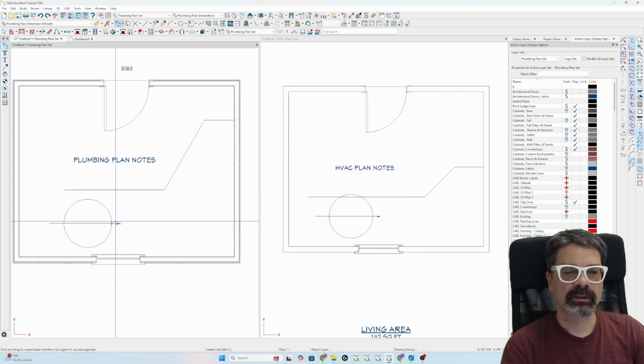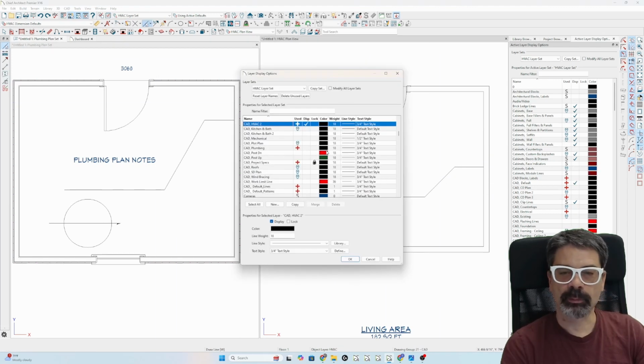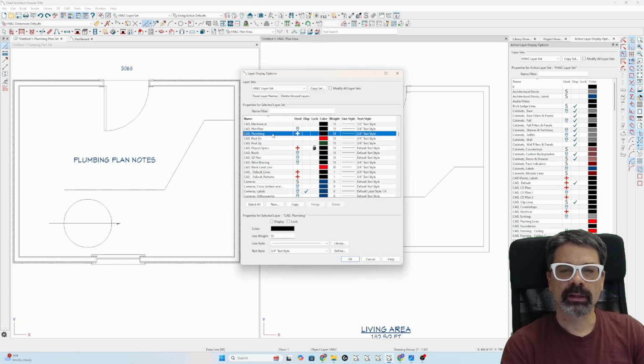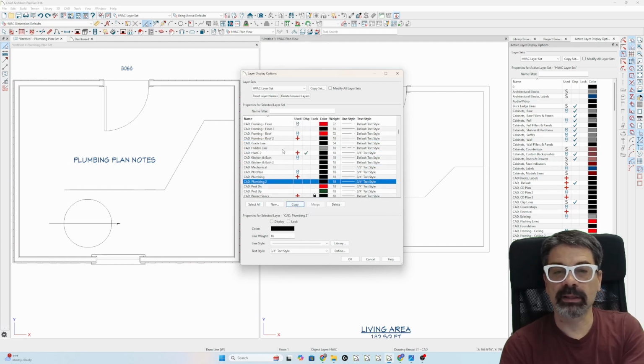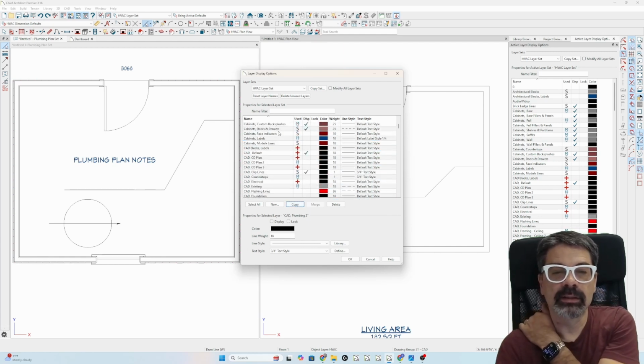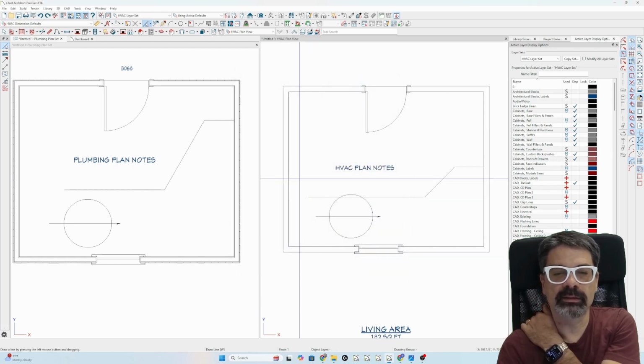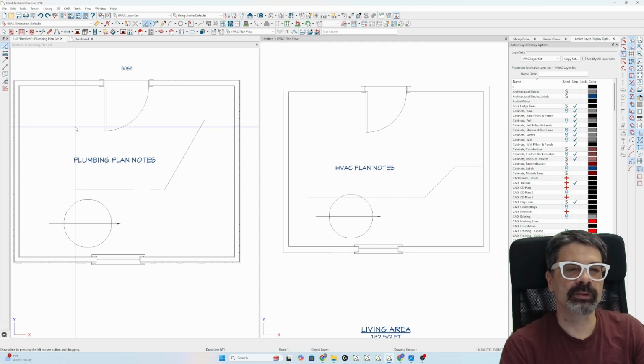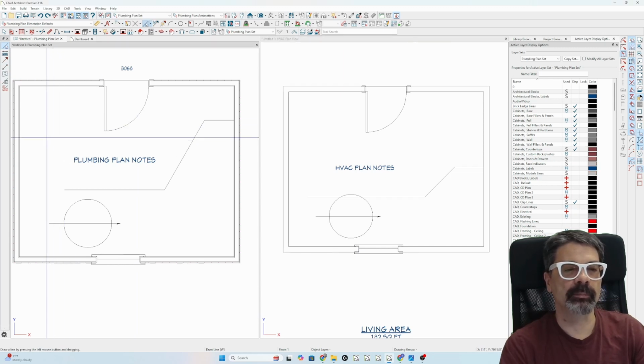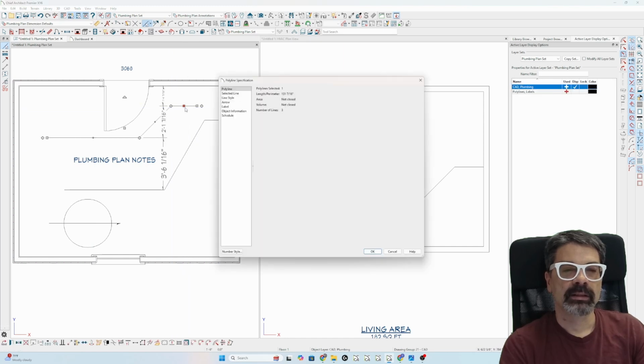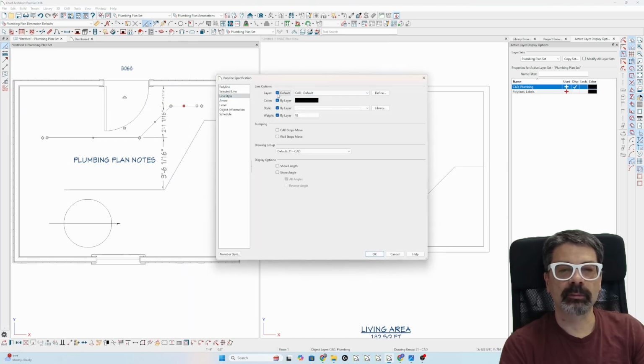Let's do this again. In my HVAC plan, I'm going to open my layers. I'm going to copy the CAD plumbing plan, which in your case, you might be copying the CAD default plan. Let's do that, because if you're not using a template already set up like mine is, and you're using an out-of-the-box plan, then it's probably this right here.